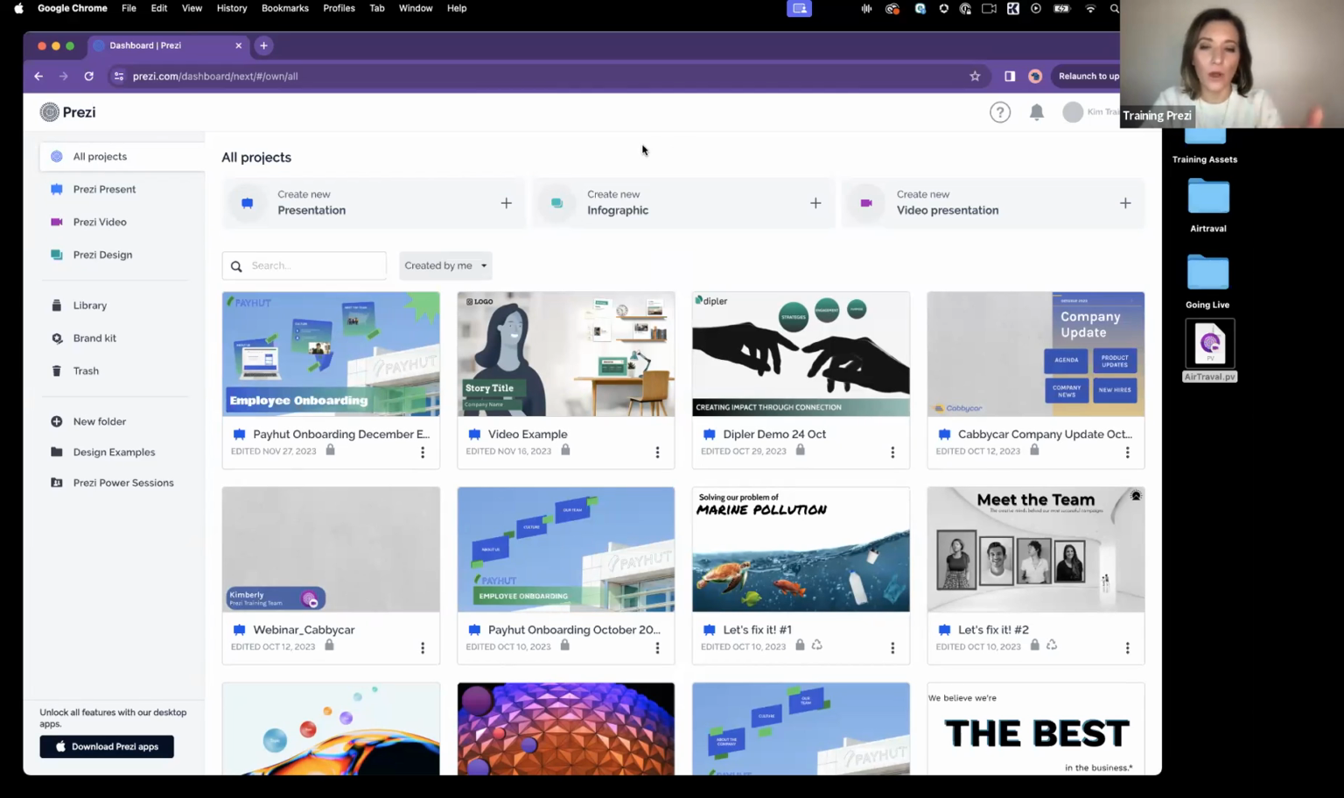And one thing that I want to point out is that each one of these 3 tabs is associated with one of the Prezi tools, either Prezi Present, Prezi Video, or Prezi Design. In Prezi, there are 3 different presentation tools, and each one helps you to create a different type of content. However, there's some overlap in how they can be used together. So that's why today we're learning about using Prezi Video with Prezi Present. We're combining the 2 there.